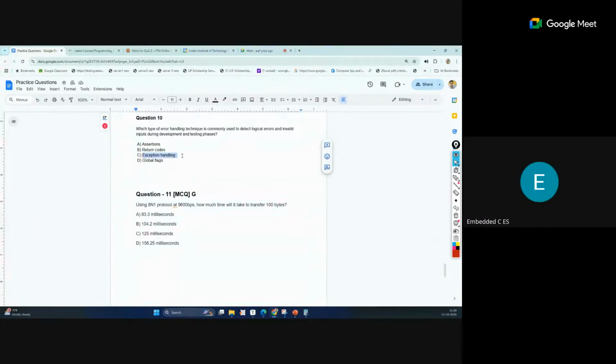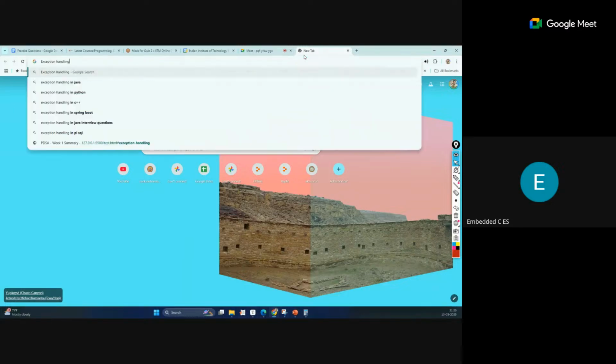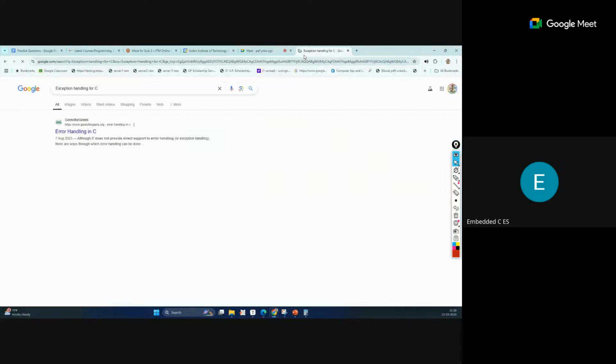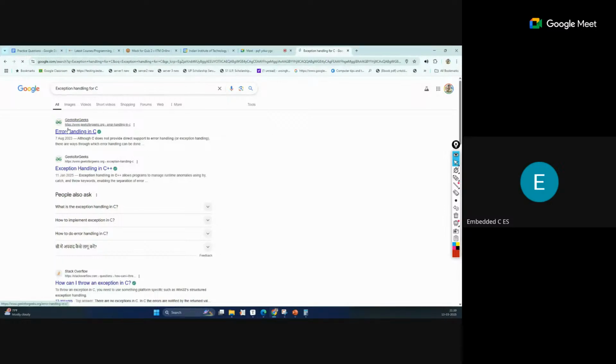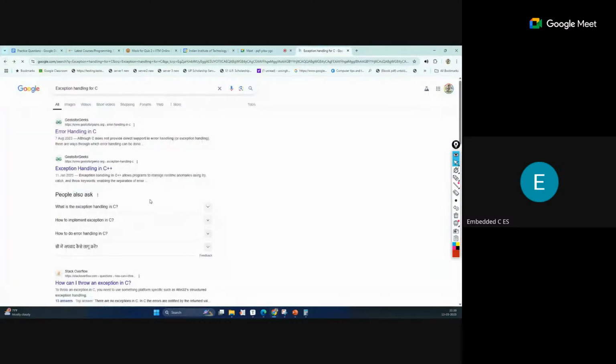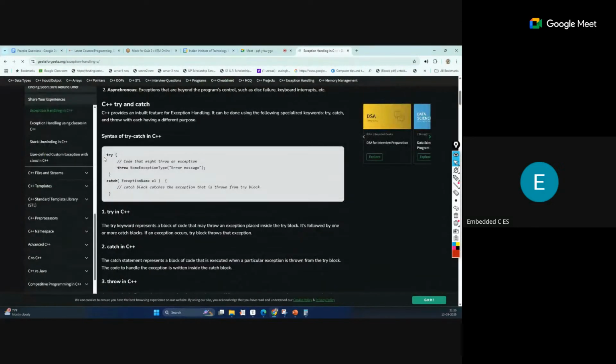Okay, so let me just open this exception handling for C. If you see this, what is the structure for this? You can see try catch. So we put our code in this try block.